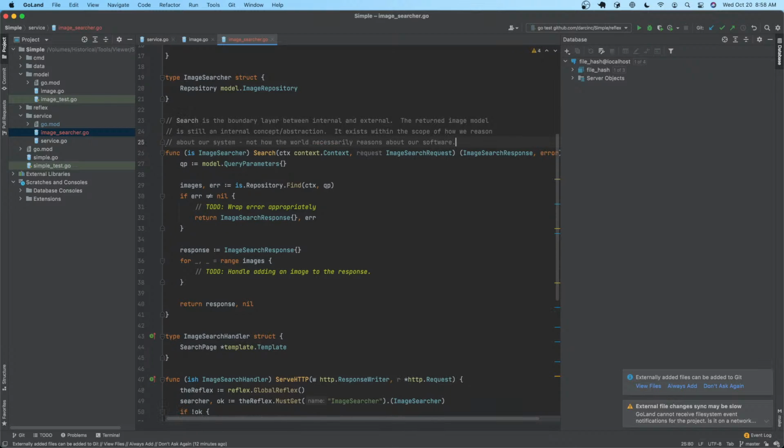So think about this for a second. So search, the world is doing a search. The world wants back a certain thing. Now, the world wants back a list of images. And so in our world, an image is a higher level concept than an instance of a file on a thing. An image could have multiple representations.